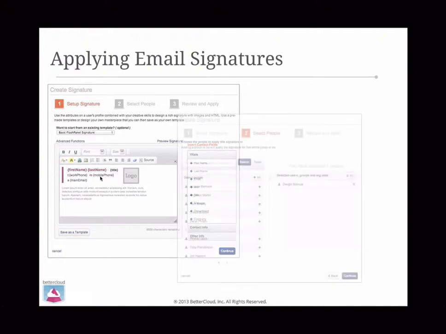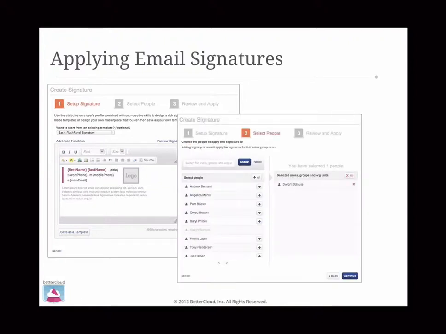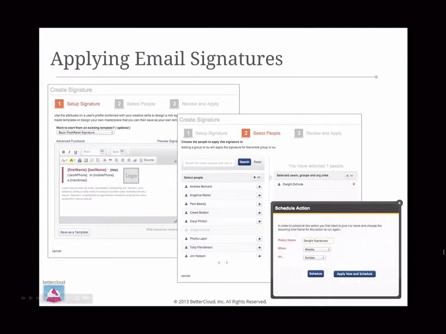You can also choose who it will apply to, a single user, a group, an OU, or you can plus all right here, get everybody all at one time. Finally, you can schedule or apply now and schedule, and you can actually put this on a weekly or daily basis to override whatever changes the user has made.